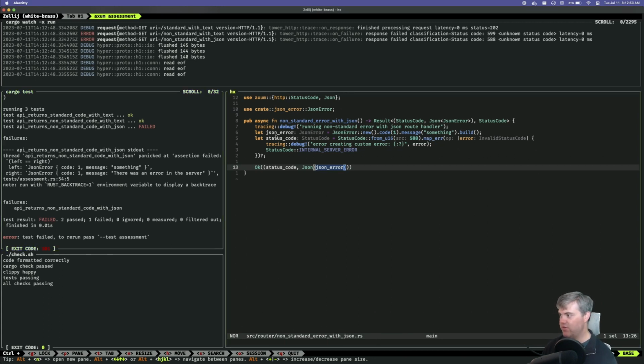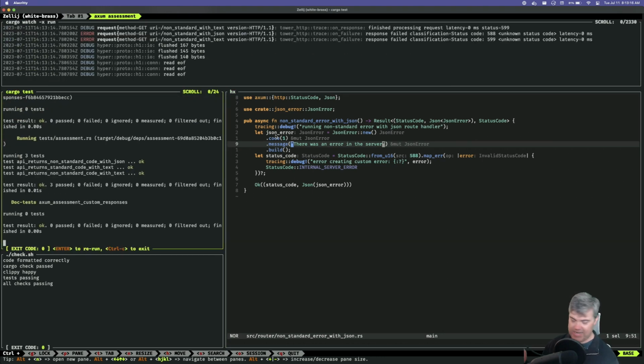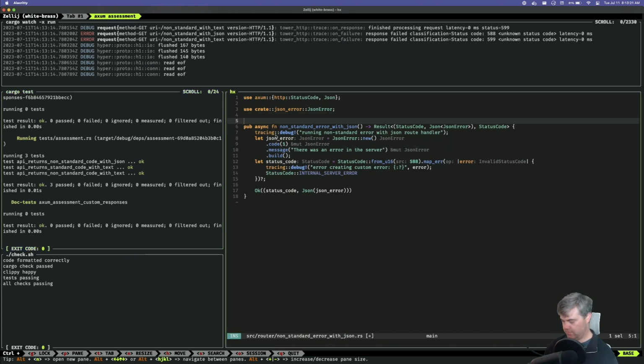Okay, so our left versus right doesn't match. We need not something, but this is going to be "there was an error in the server." Now it passes. Okay. All right, so update or change this route handler.